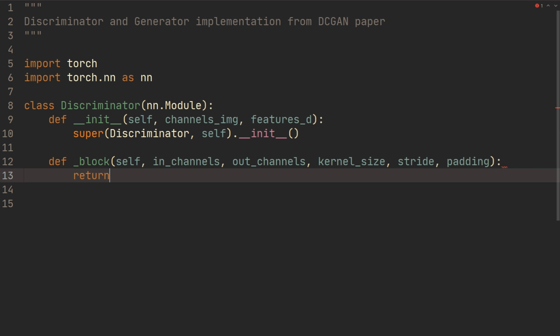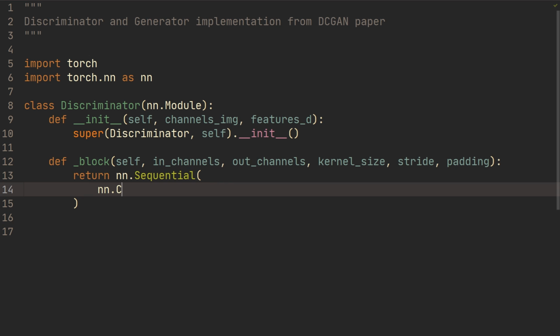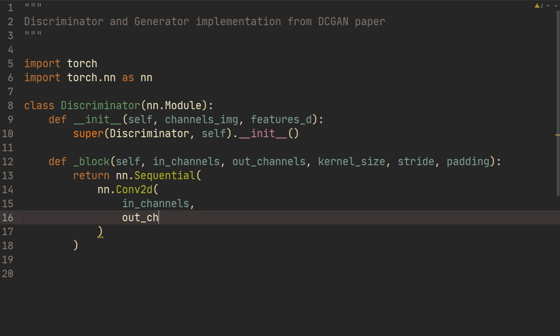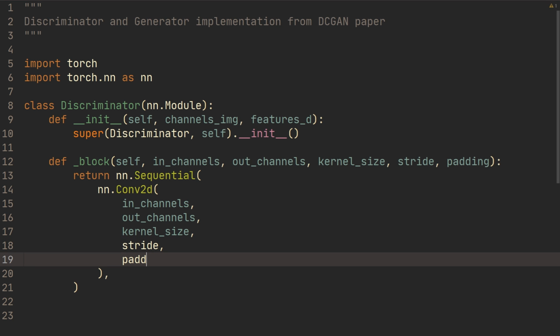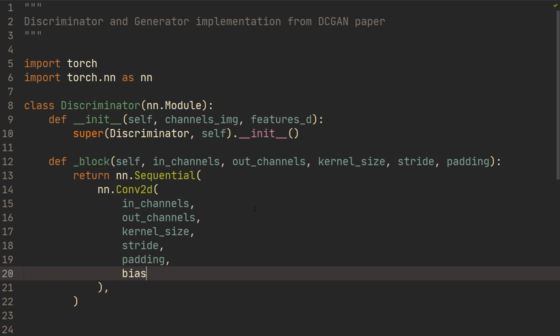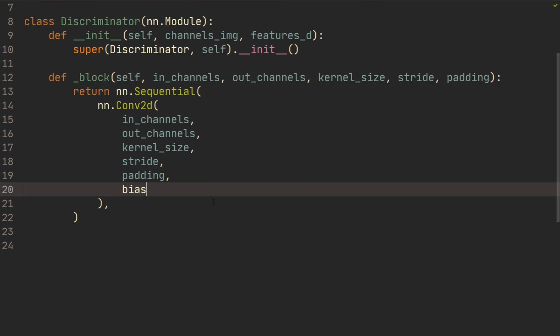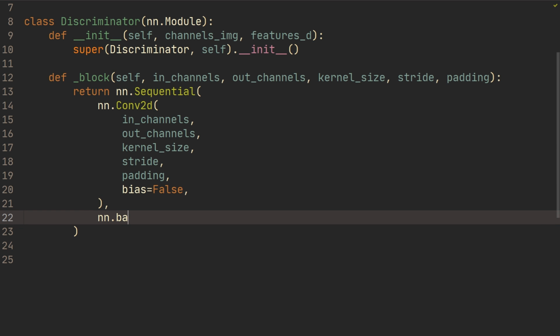So what we're going to do is utilize that block. We're going to do nn.Sequential, and then a Conv2d. We're going to take some in channels and also some out channels. We're going to send in some kernel size for the conv layer, some stride, some padding. And because we're also going to use batch norm, we can set bias equals false. It's just an unnecessary parameter.